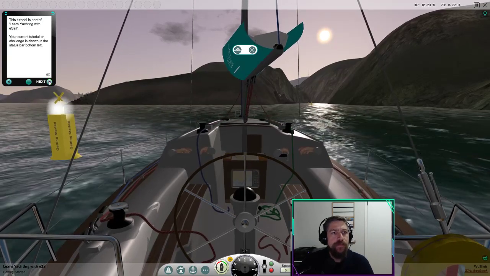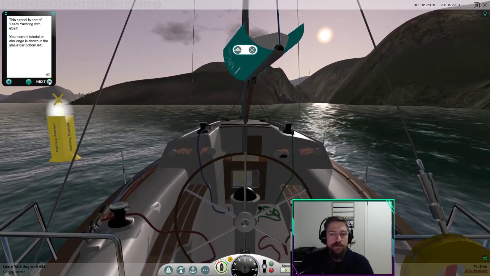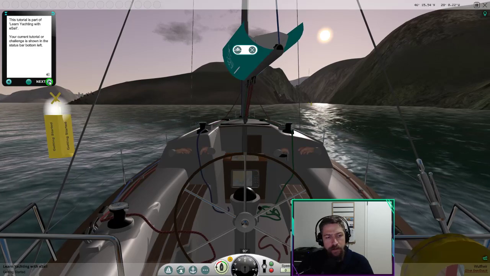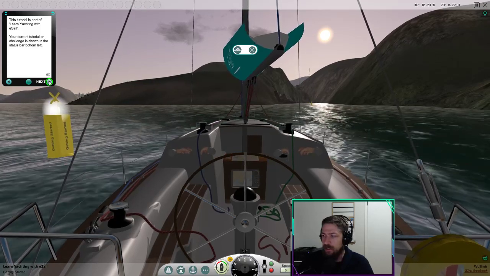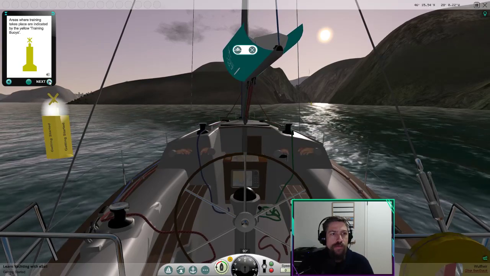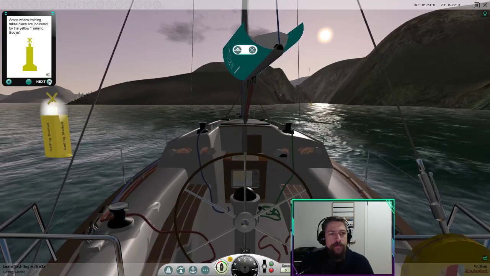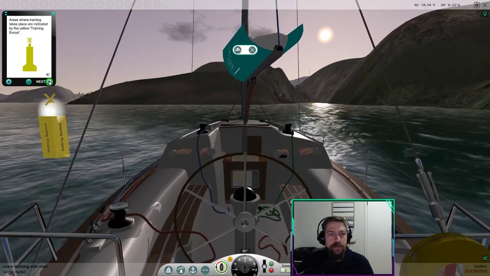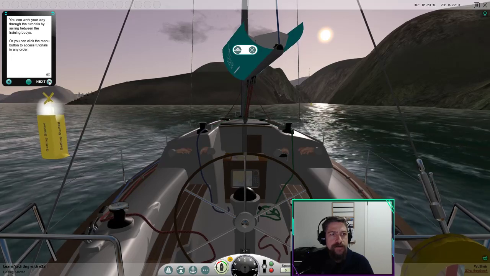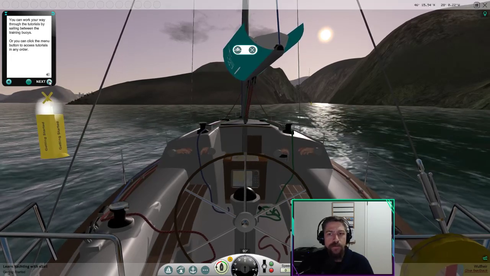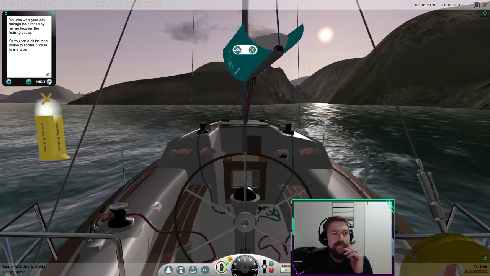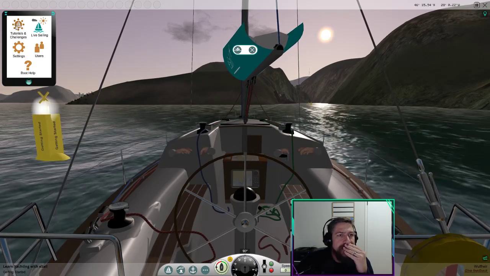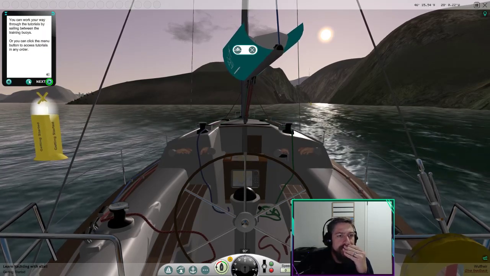Okay. This tutorial is part of Learn Yachting with eSail. Your current tutorial or challenge is shown in the status bar, bottom left. Okay, oh, there it is. Learn yachting with eSail, getting started. Areas where training takes place are indicated by the yellow training buoys. You can work your way through the tutorials by sailing between the training buoys. Or you can click the menu button to access tutorials in any order. Where's the menu button? Is that this guy? Oh yeah. Tutorials, challenges. No, I'm happy to keep going.